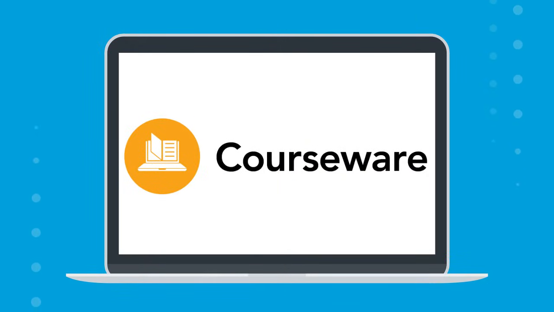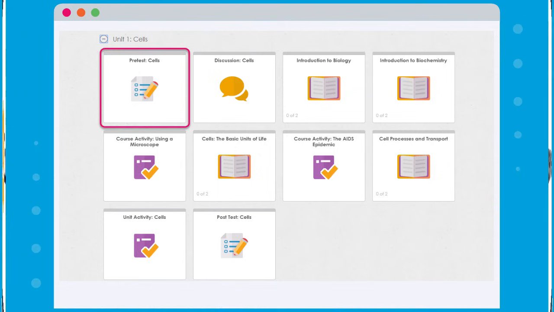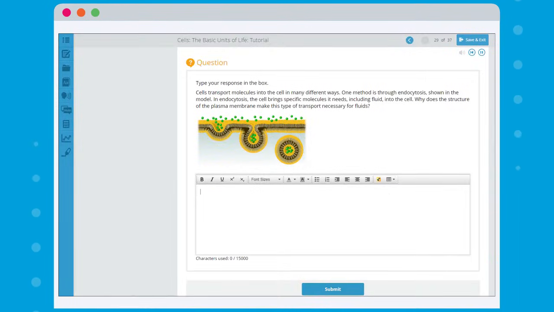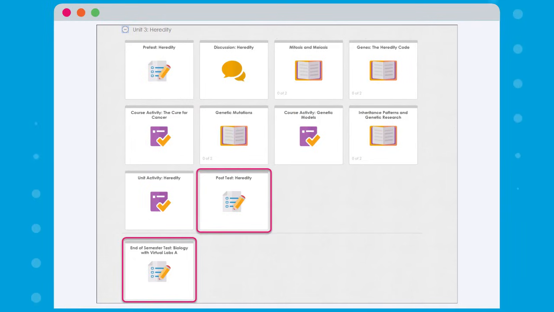Courseware, our fully customizable digital curriculum, includes both formative and summative assessments too. Each unit begins with a formative pretest, and formative assessment questions are sprinkled throughout tutorials to allow students to check their own understanding. As final summative measures, students complete a unit test and an end-of-semester test.